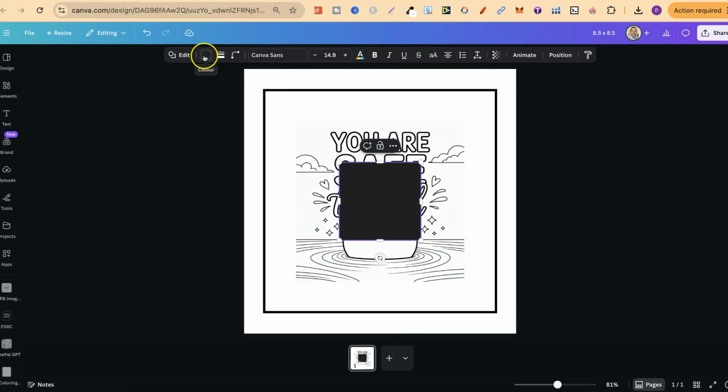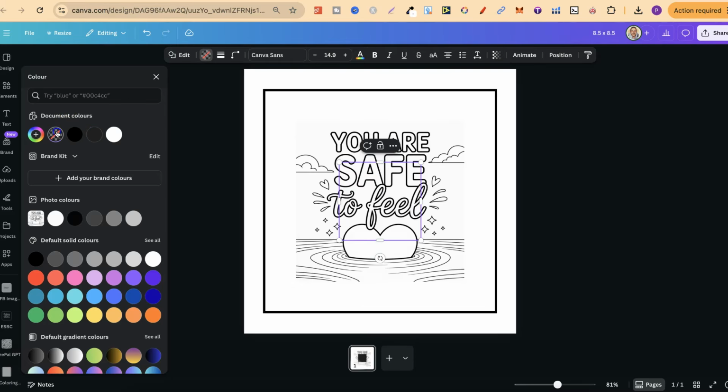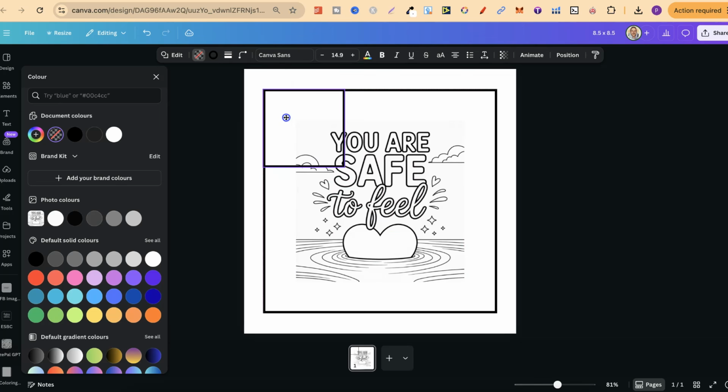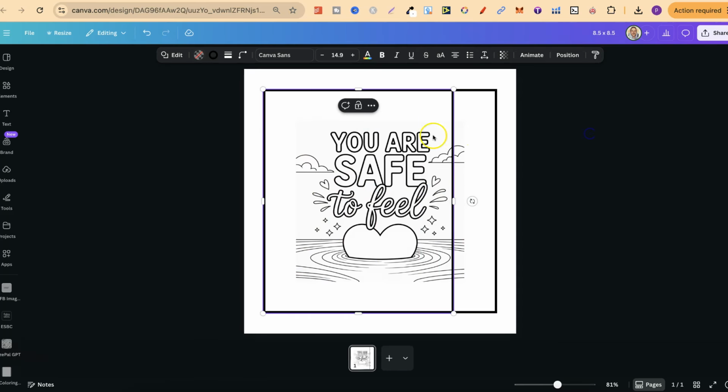Then we change the opacity in the colour to nothing, so it says no colour, and then we simply add a border, and we can play around with the width of that as well, and then I simply put that on the page like this, so I've got a border for my colouring page.